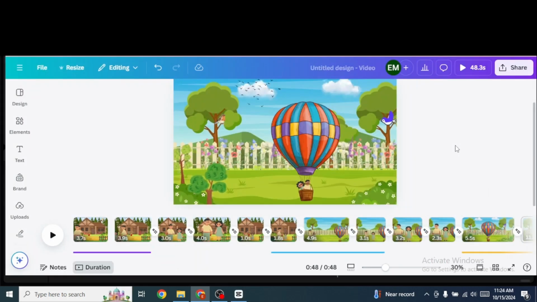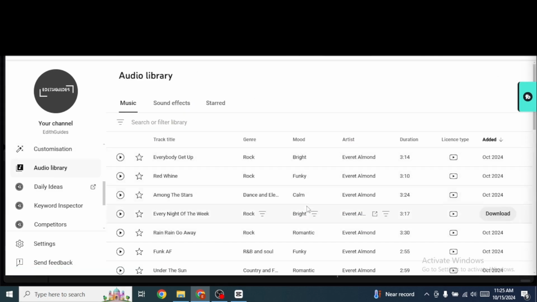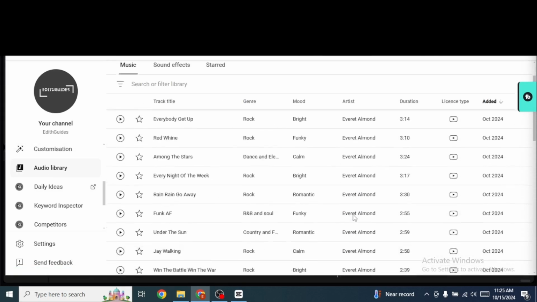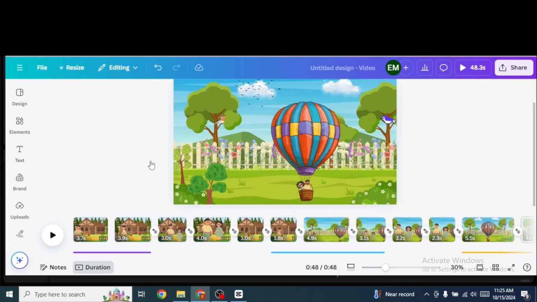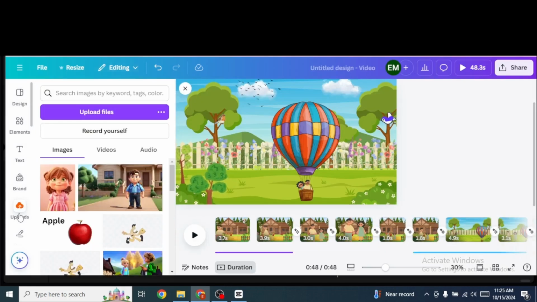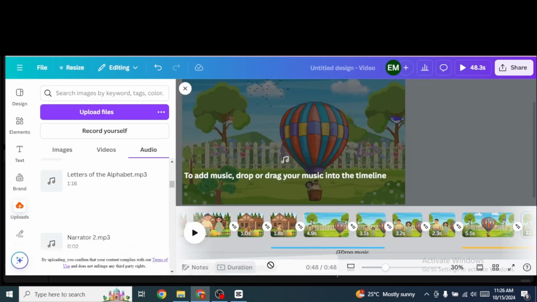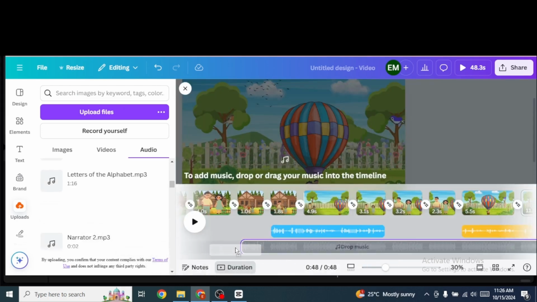Once everything is set and you're good with your animation, you can bring in some music. Just head over to your YouTube studio, and you're going to come down here on your left, and click on audio library. And right here, you'll get a variety of music that you can download. I have already downloaded mine and uploaded it onto Canva. So I will just come over here to uploads, click on audio, and drag my music, and I will place it just below the scenes.